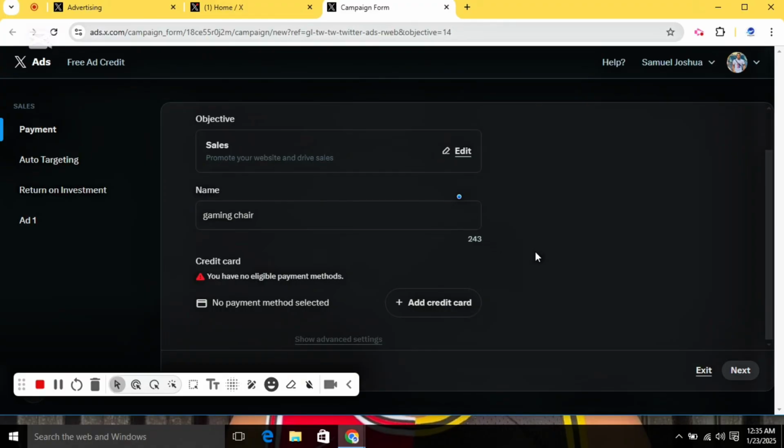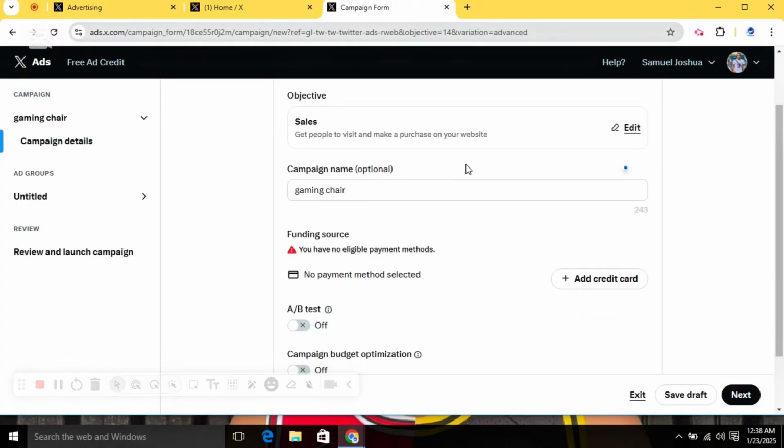Now if you want to see the more advanced details, just click on Show Advanced Settings. Once you click on it, it's going to take you to the advanced settings itself, where you want to set your campaign and set everything yourself. I'm just going to click on that shortly. It's going to take you to this objective page.